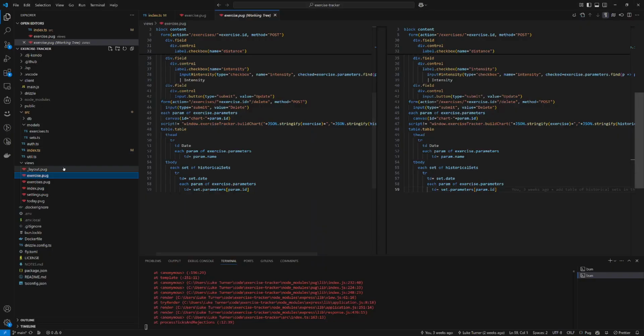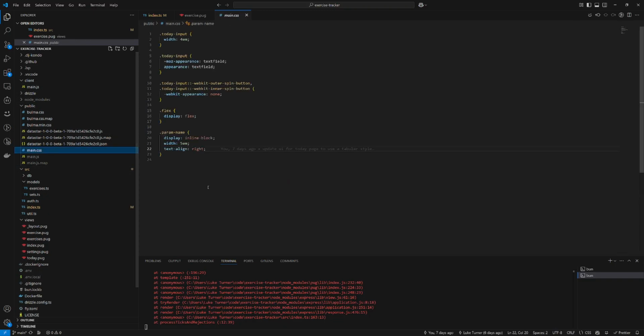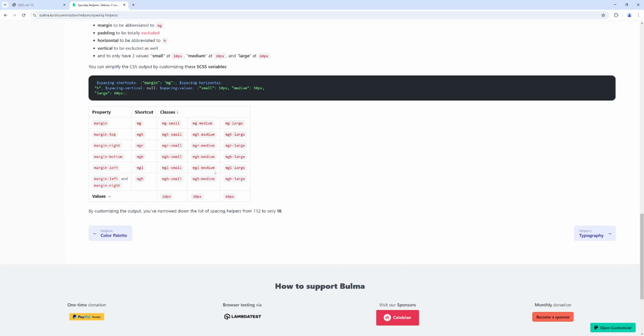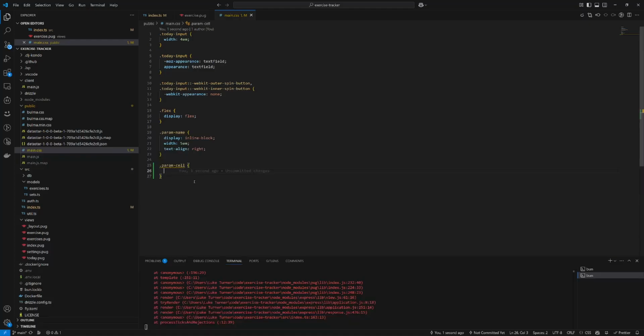So let's make a new class of our own here. We'll open our CSS file, and we can call this something like param cell. And we could set a max width, we could set a min width, but really I think just a plain old width is pretty good here because we know basically exactly how big the content of each of these cells is going to be. I don't know exactly what it is. We'll have to guess a few numbers, but the point is it's not going to change. So the param name is 5, so this is probably, actually, let's try 10.